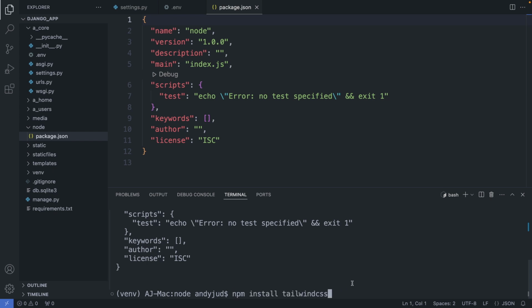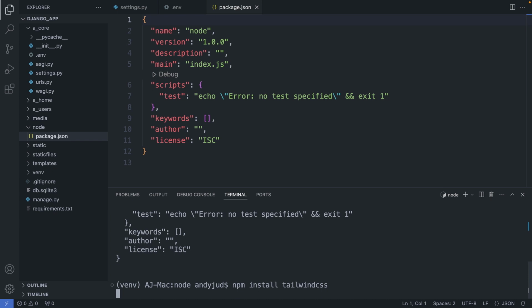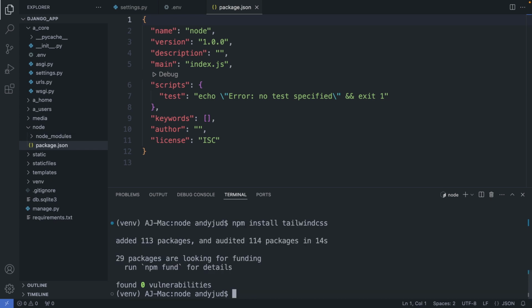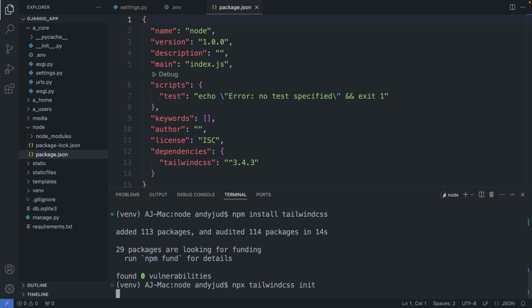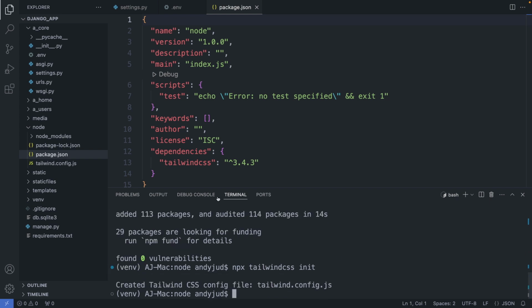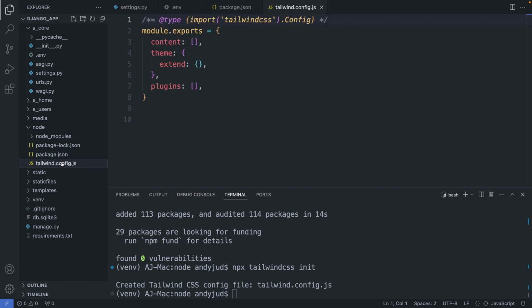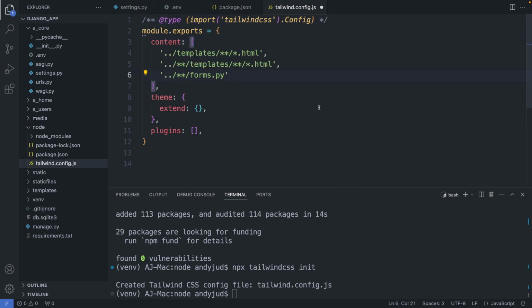Next, I install the Tailwind CSS module. And lastly, I will add a Tailwind configuration file with npx tailwindcss init. In this configuration file, I add now the location of the files with Tailwind CSS classes. Tailwind will scan all the HTML files within the main templates folder, the templates folder within the apps, and the forms.py files.